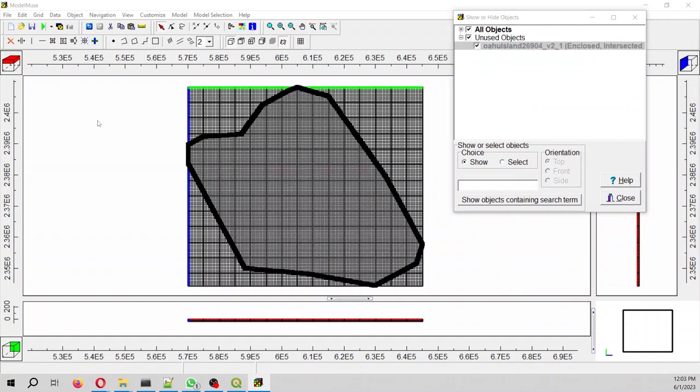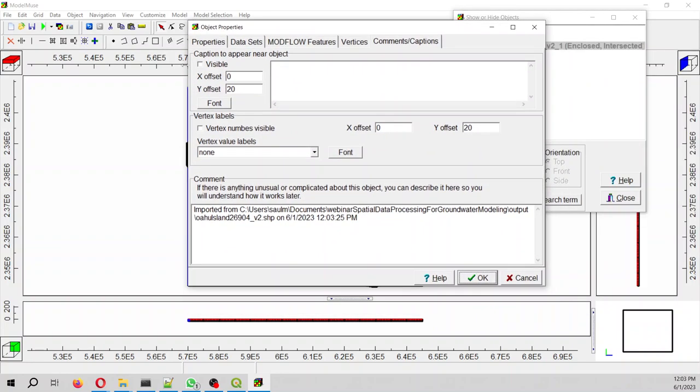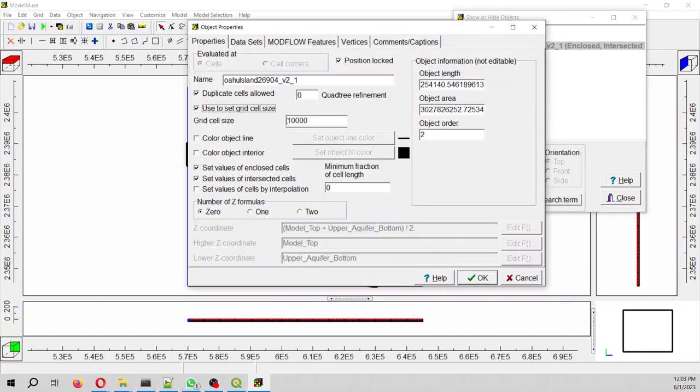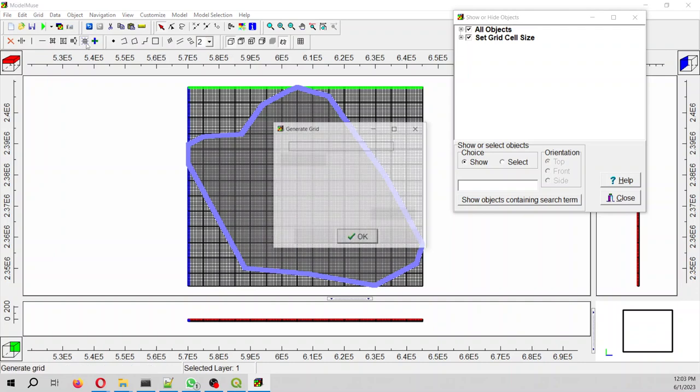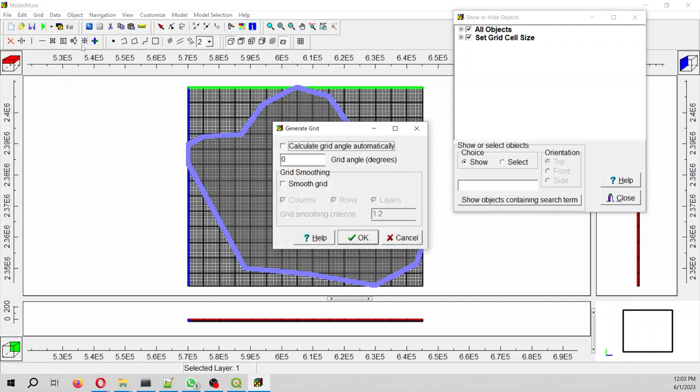So we double click here. We select that this one will define the grid cell size of 500. Then you can change the color if you want. Okay, and then just type okay. And nothing will happen. Why? Because then you have to generate your grid with this one.